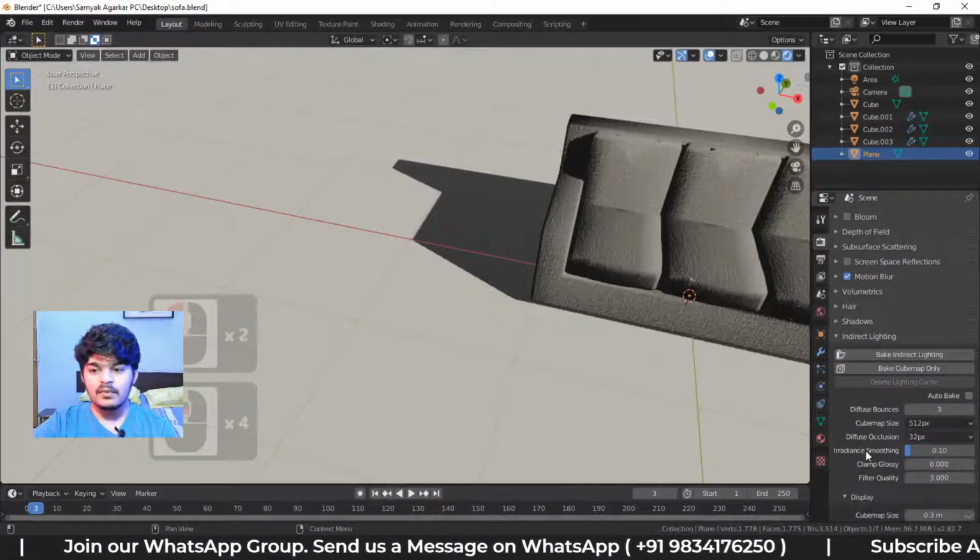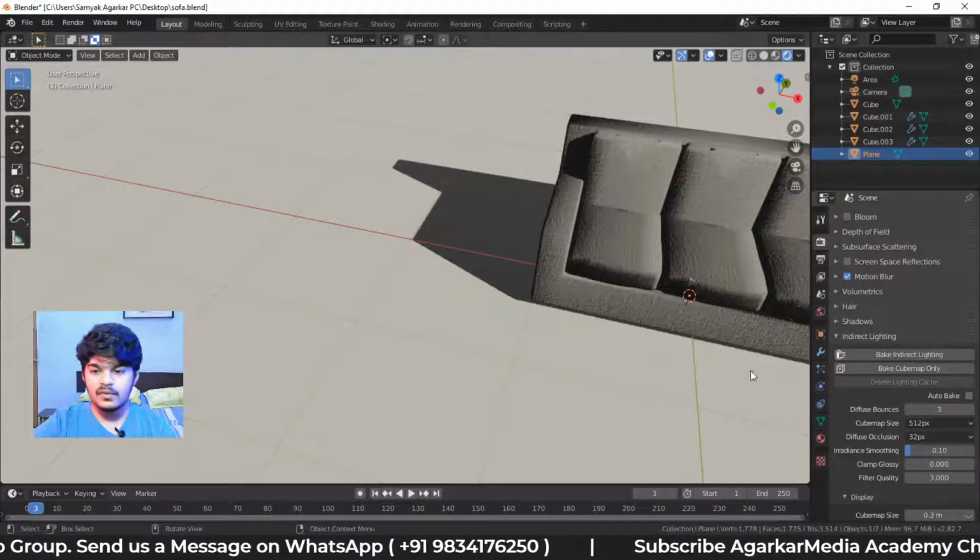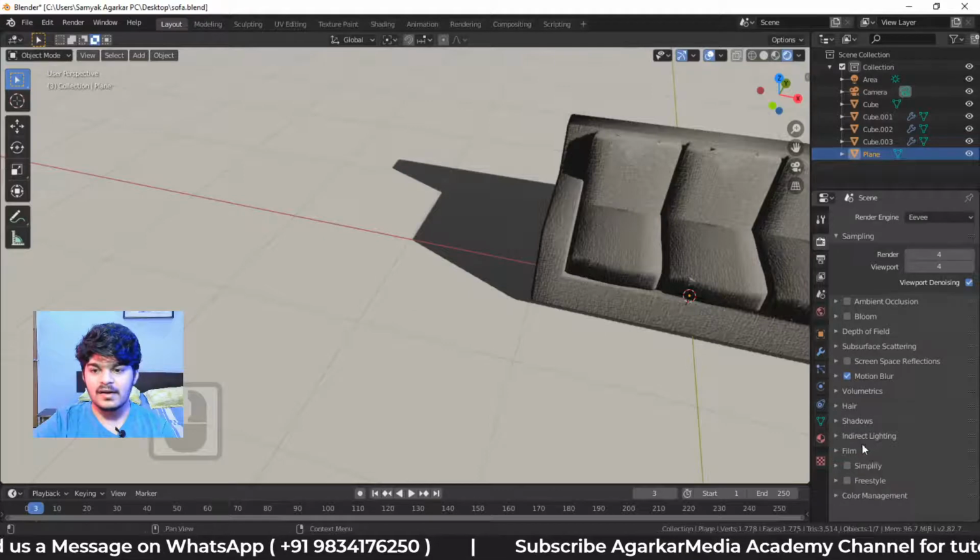Indirect lighting is all about how indirect lighting works. We are going to look at this indirect lighting in some other video, not in this video. So we're just skipping the indirect lighting also.